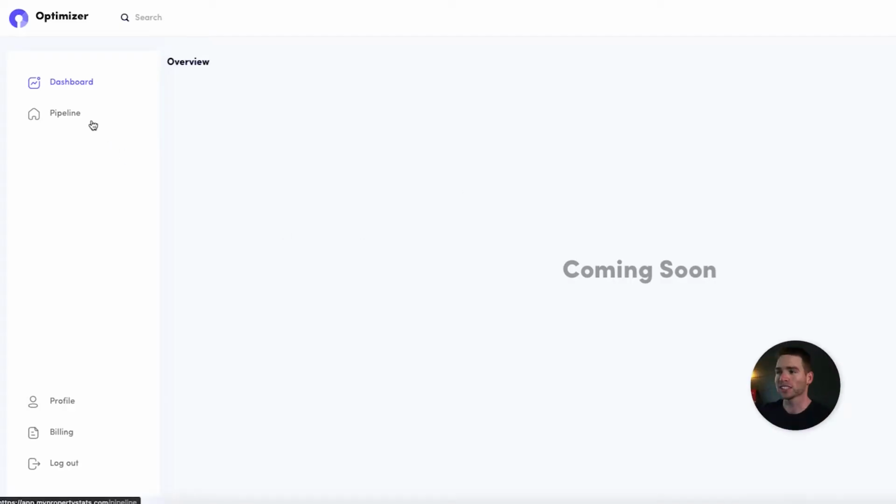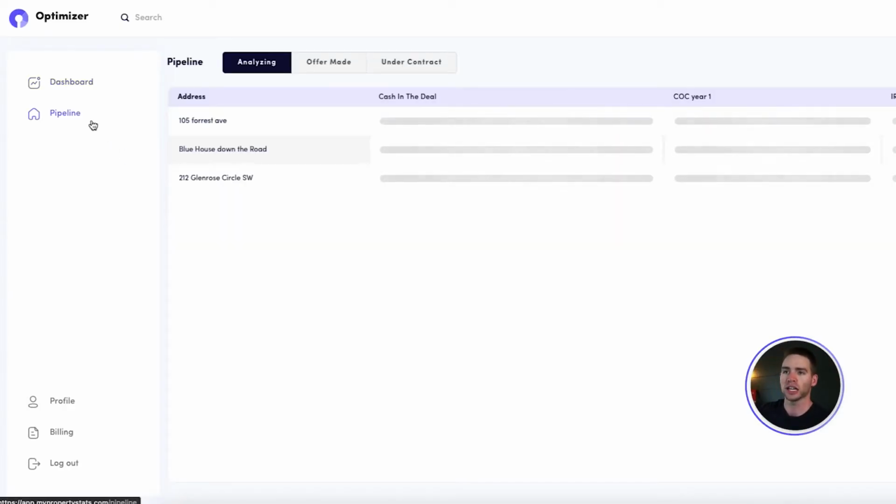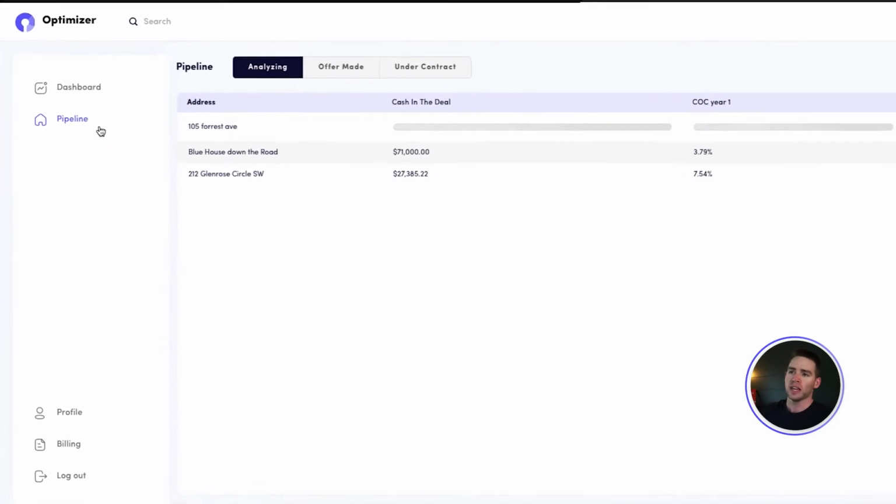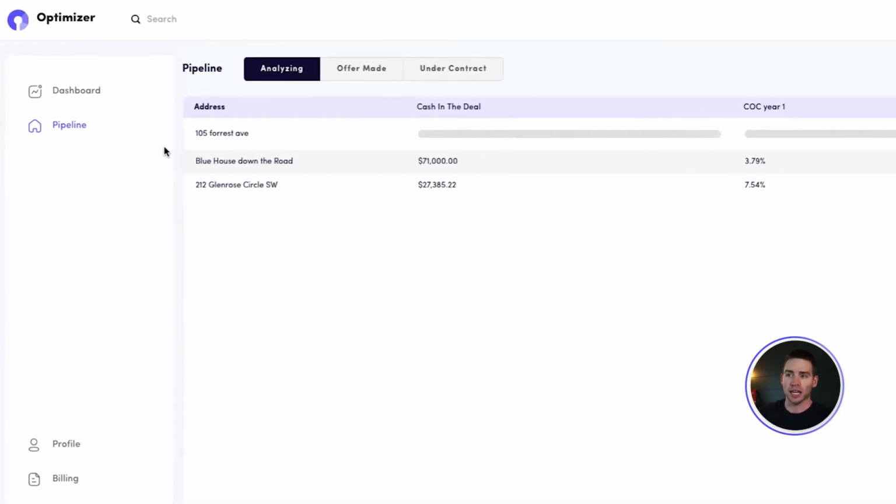But let's take a look at what My Property Stats has done as a way to revolutionize the way that real estate investors are buying properties now and how they'll manage their portfolios in the future. So I'm going to sign into my account here and show you what it looks like. I'm going to go to the pipeline feature. The first thing we can see here in the pipeline feature is that I have a couple of different deals in my analyzing section.